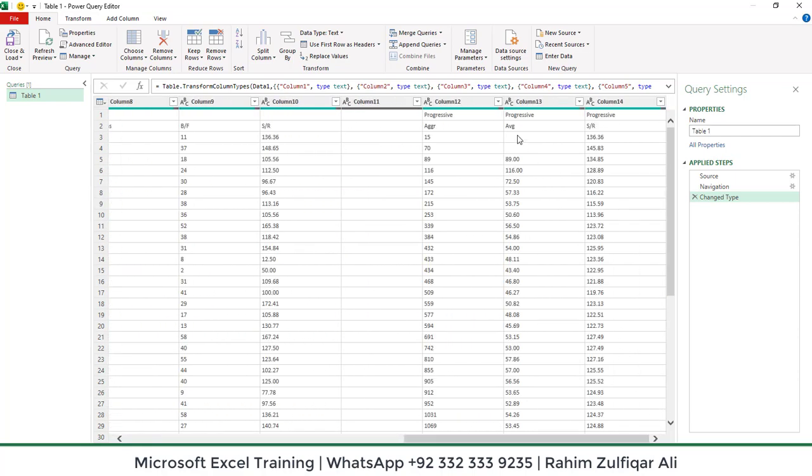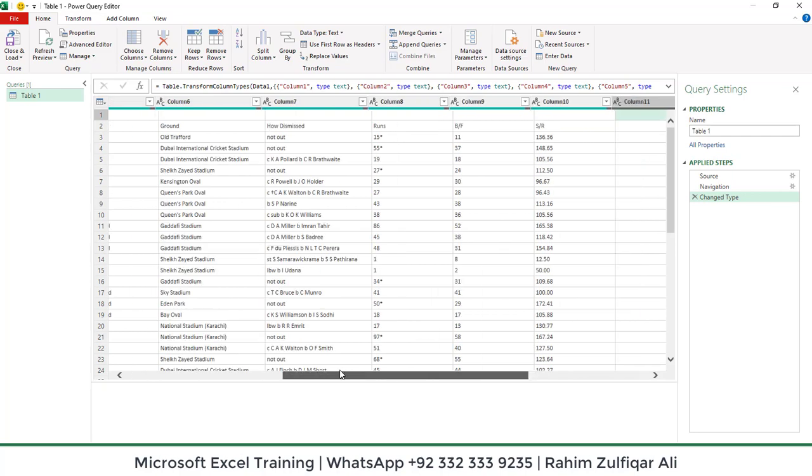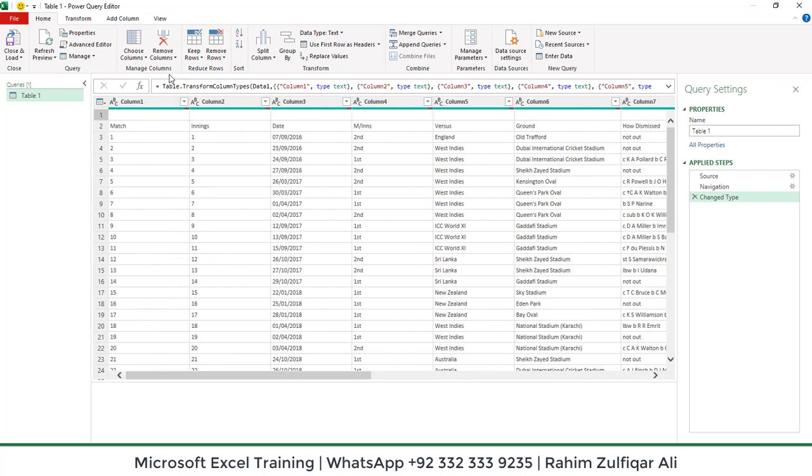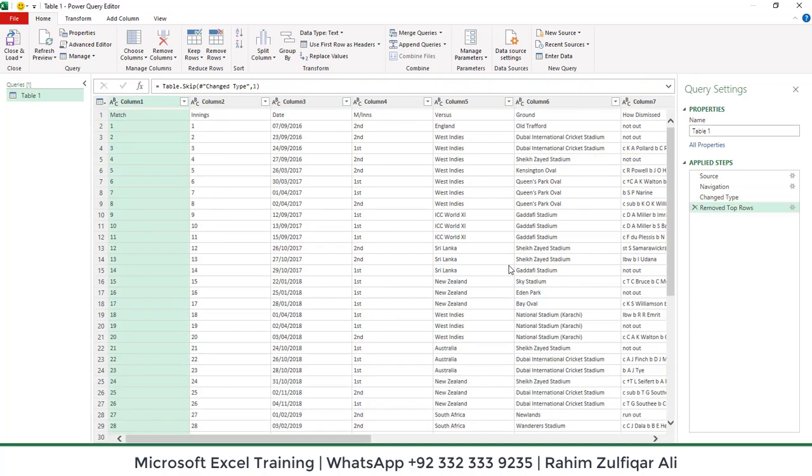First things first, we don't need this first row, which says Progressive and has some blanks. We need to remove the first row. For removing that, on the Home tab you can see the Remove Rows option, right? So I will click on Remove Top Rows. It will pop up a small window where I need to define how many rows I want to remove from the top. I just need to remove one row, so I will write 1 here and press OK.